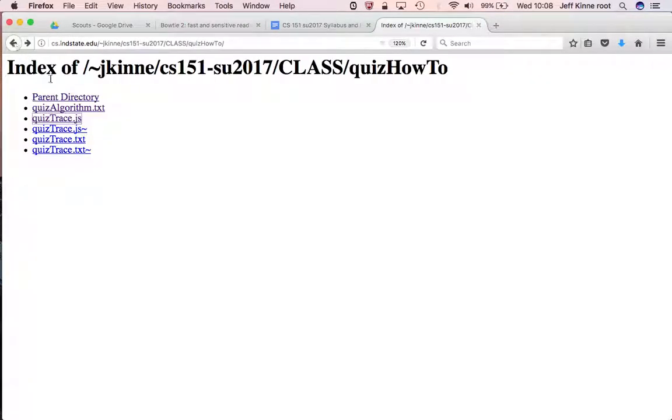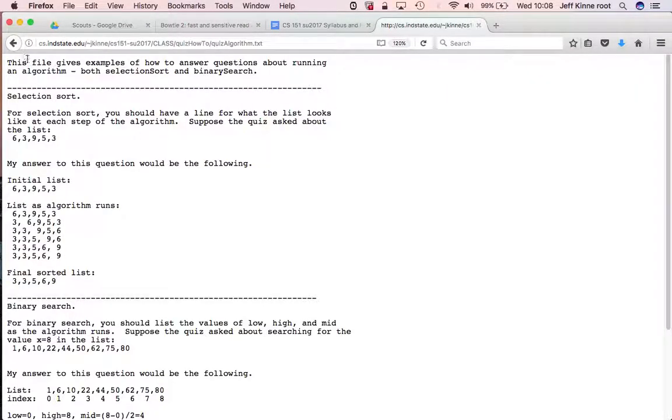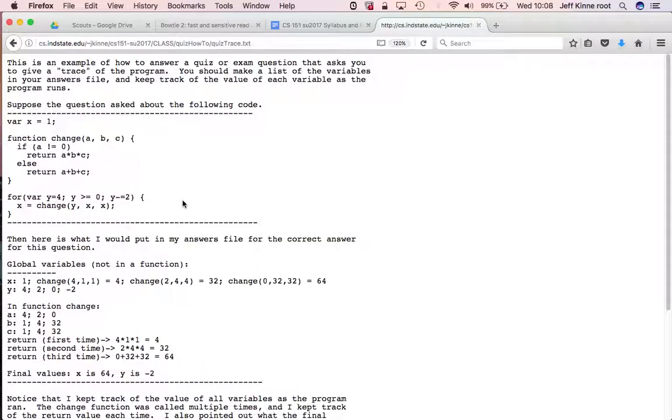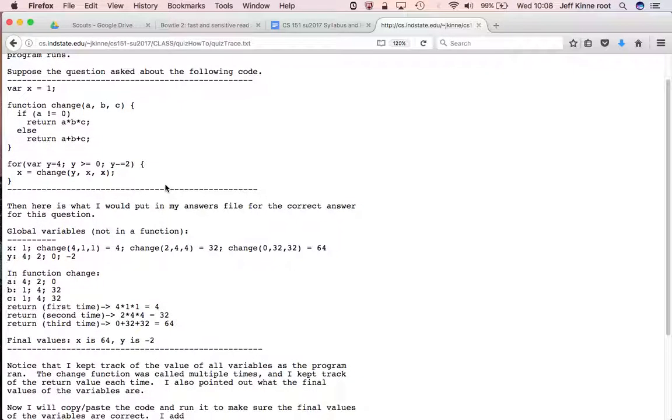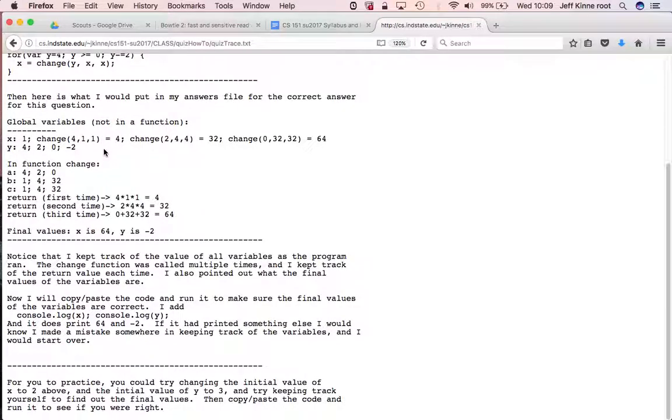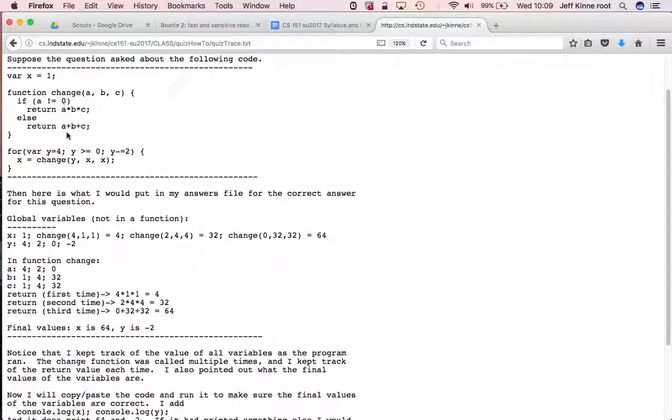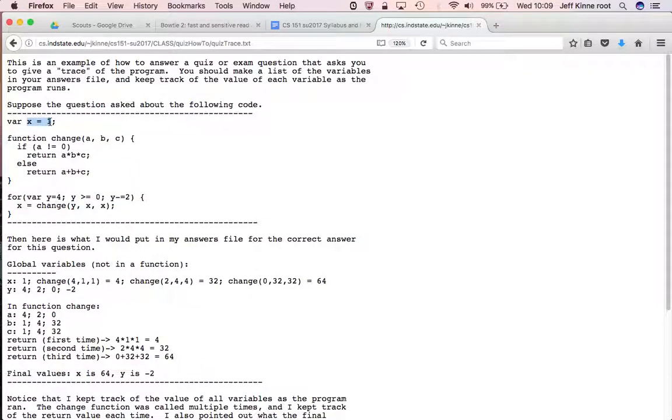All right, and if you want to see, there was the quiz algorithm, this is the quiz trace. So here it is, this was the question, and this is what I would have done. There's a note here, if you want to practice, you could try the same exact code, but change the initial value of x and y. So here, instead of x equals 1, make x equals 2. Instead of y equals 4, make y equals 3. And then try to keep track of what you get. And then you can also run it to make sure you got the right value.